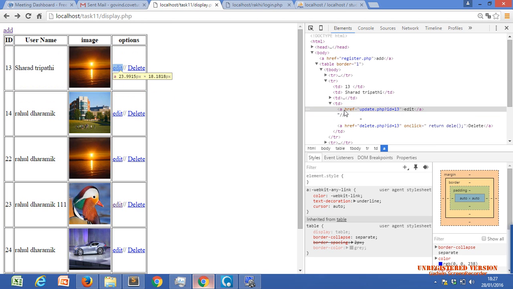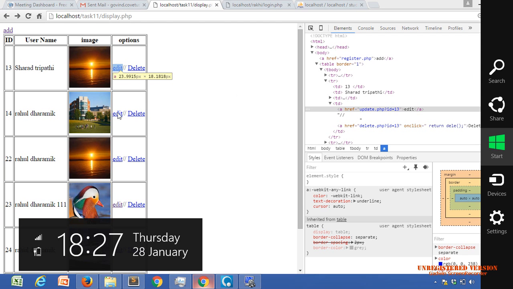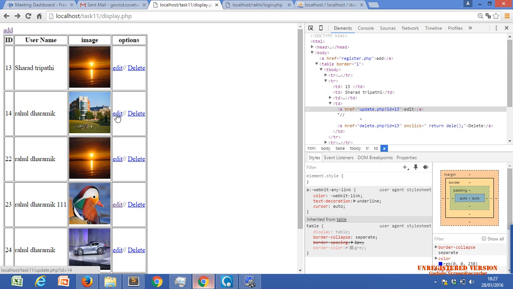This is one anchor tag href, and we are redirecting to update.php, and this is the question mark id equals 30, which means we are sending a particular id also. You can see it at the bottom, just concentrate on the bottom whenever we mouse over the anchor tag. Now localhost task 11 update.php question mark id equals 14. Now id equals 22.